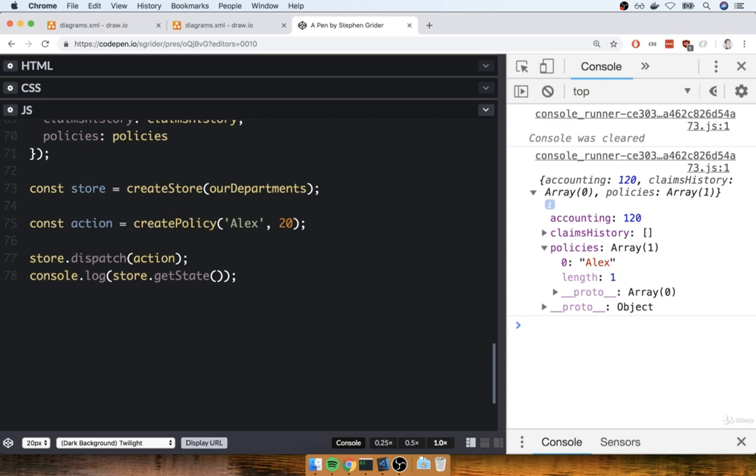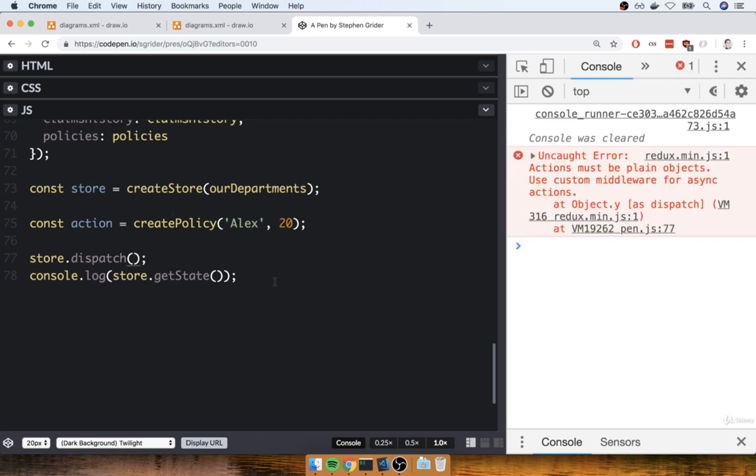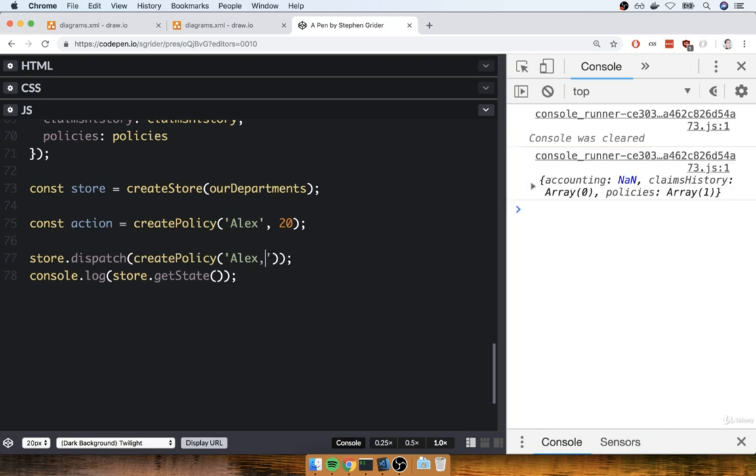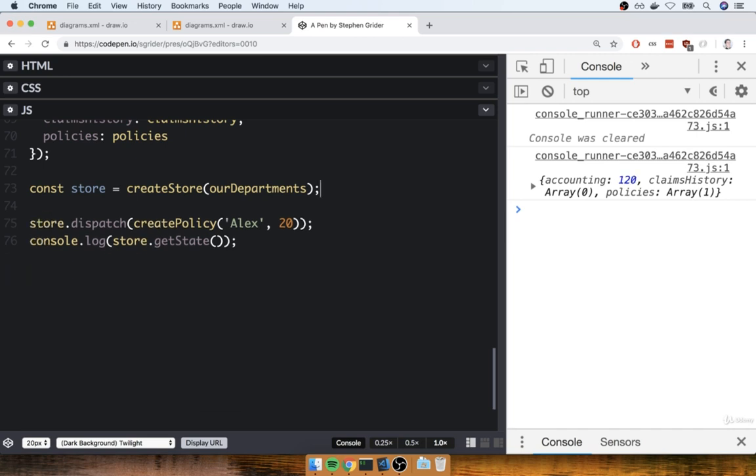I'm going to refactor the store.dispatch and instead just pass the result of calling create policy directly to it. So I'm going to put create policy in here, and I'll enter in Alex and 20. And now I do not need to create the action ahead of time. Okay, so that's going to create a new policy for Alex.